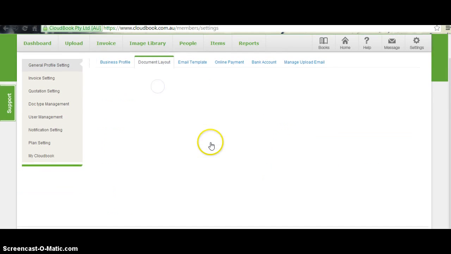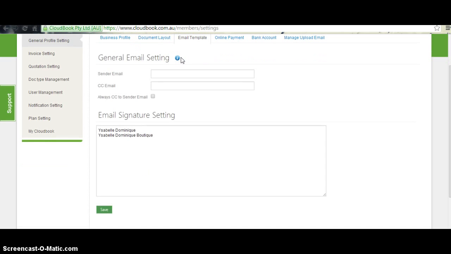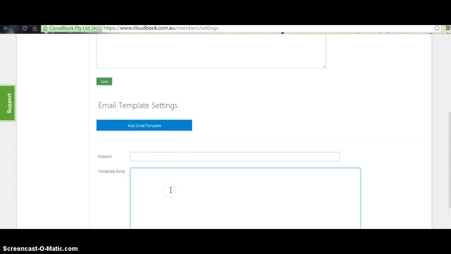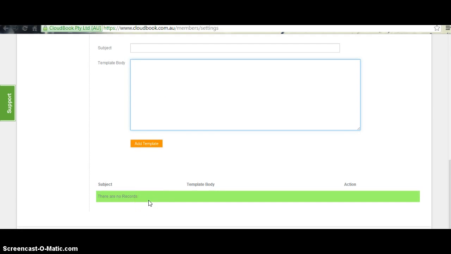The next tab is your document layout. Upload your company logo and set your document signature. Email template is where you can set your default email and enter your email signature, then click on Save. Add email templates by entering the subject and template body, then click on Add Template. You'll find your list of templates down here where you can edit and delete them.